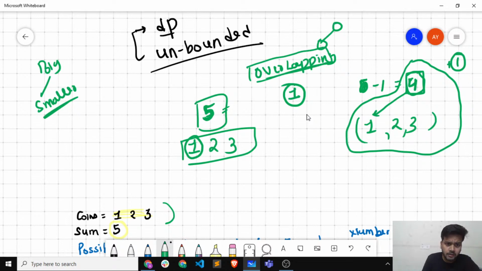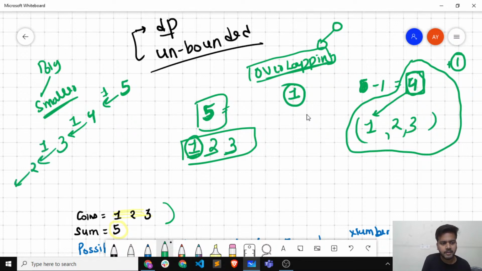Okay, so we have a choice here. We wanted to make sum 5, then we called for sum 4, and we just picked 1 from here. Then again we have a choice, either we can pick 1, we can pick 2, or we can pick 3. If you draw the tree, let's say that we picked 1 and then we called for 3. Then we can again pick 1, then we can call for 2, then we can again pick a coin of value 1, we can call for 1. In the last we can just pick 1 and we can call for 0.